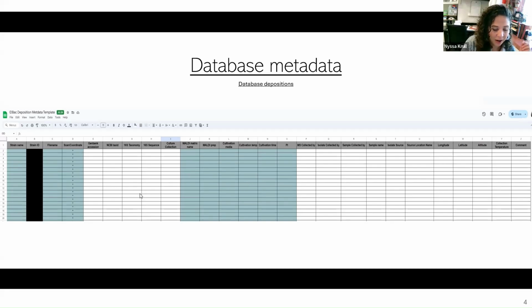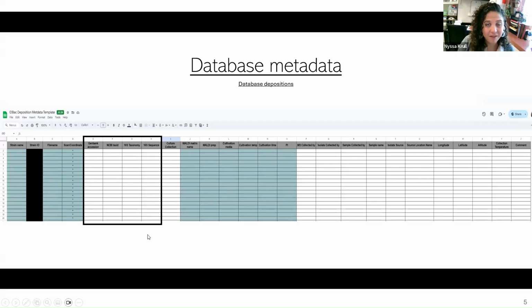Now, the tricky part here is this zone in the center. This is also required, but you don't have to provide every single one of these. So we are asking, again, for genetically verified spectra strains to submit to the database. So we are asking for either a GenBank accession number, an NCBI tax ID, or if you have 16S taxonomy that you have not yet submitted to GenBank, for example, you can provide that. You can BLAST your sequence, you can write down the taxonomy here in this column, but we do ask that you provide the 16S sequence so that users can run BLAST analysis in the future if they so choose.